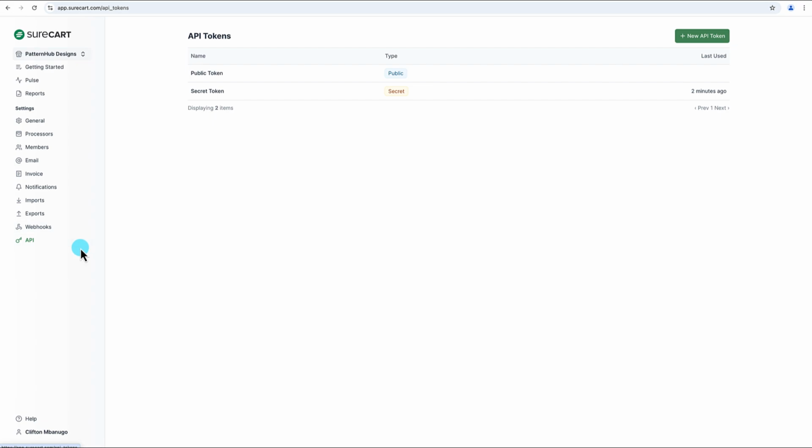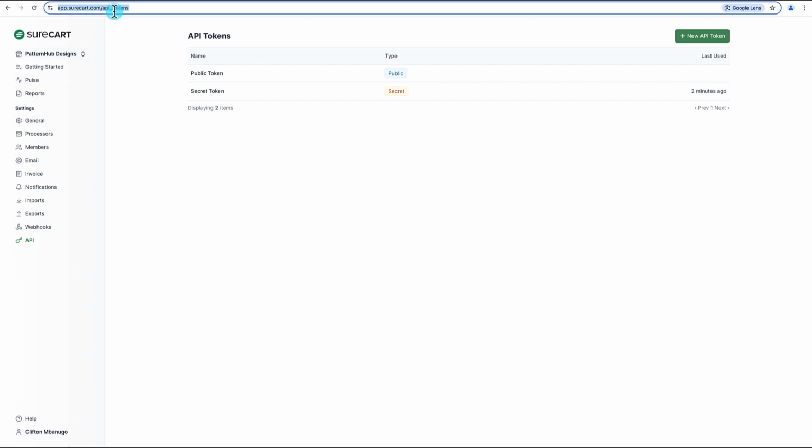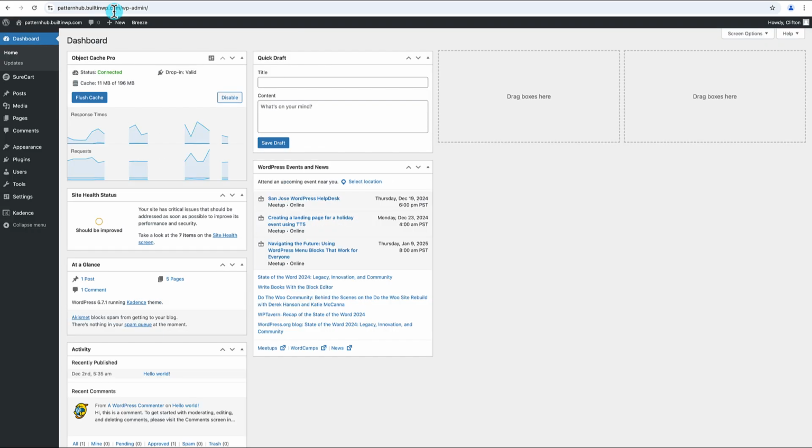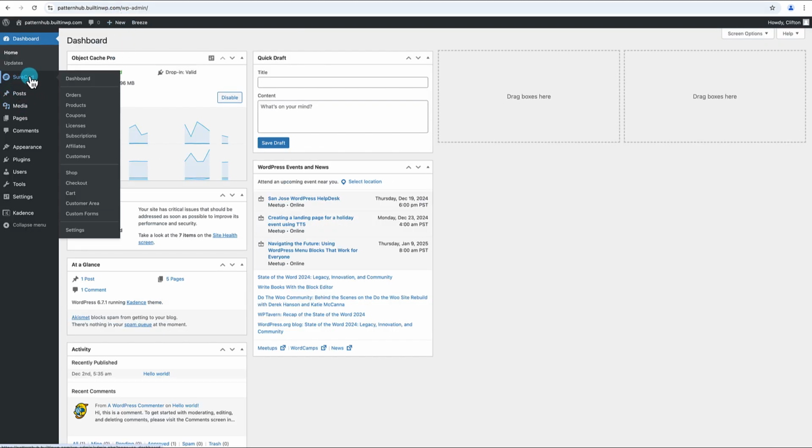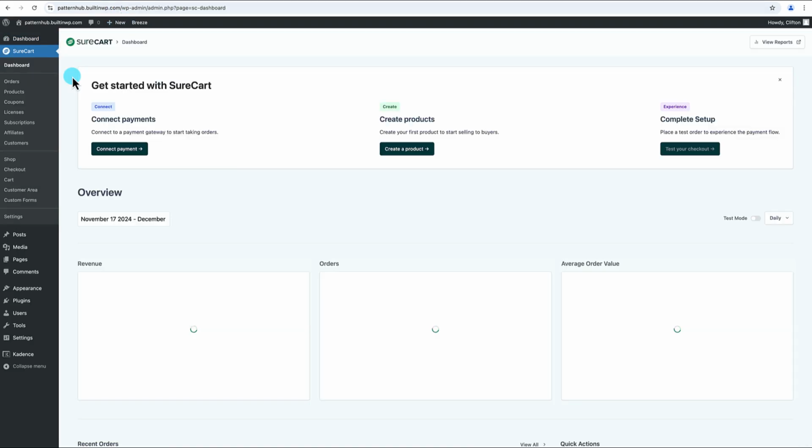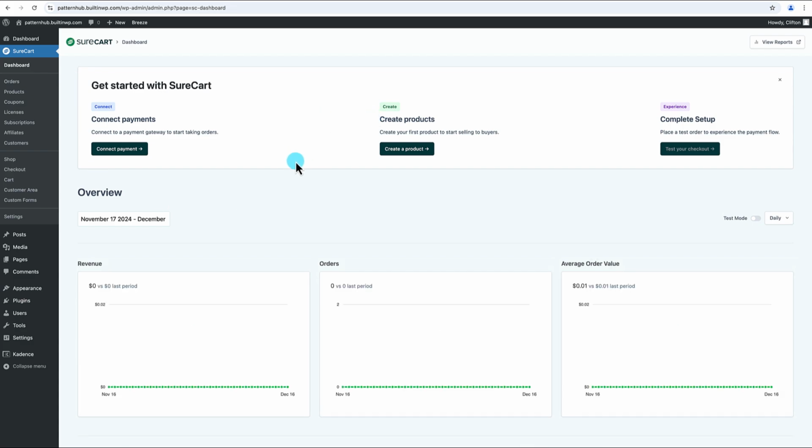Okay. Now that we've gone through everything, we can now go back to our website. So to do that, just go back to your site. We'll go back to the dashboard here. And if we go to SureCart, we can go to the dashboard. And you can see that we're now ready to go ahead and add products and connect this to our design library. Okay, so SureCart was the first plugin that we needed in order for us to be able to sell access to our design library.